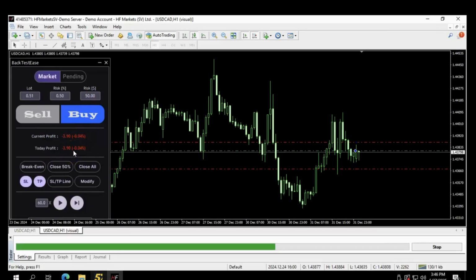So that is actually great. 1, 2, 3, we have the break even option, close 50% option, close all. You can manipulate the stop loss or the take profit line. It's very configurable. That's what I realize.